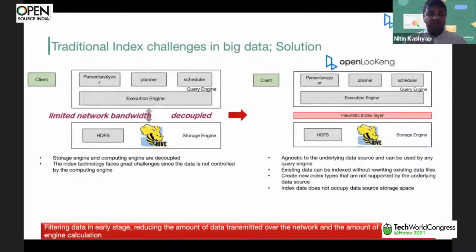Generally, all our data sources stay in one place, and our compute, our logic, and other things are not located at the same place. Our processing is happening on a different node, so pulling all the data puts a strain on our network. And since this is decoupled, what OpenLooKeng has brought is a heuristic index layer.